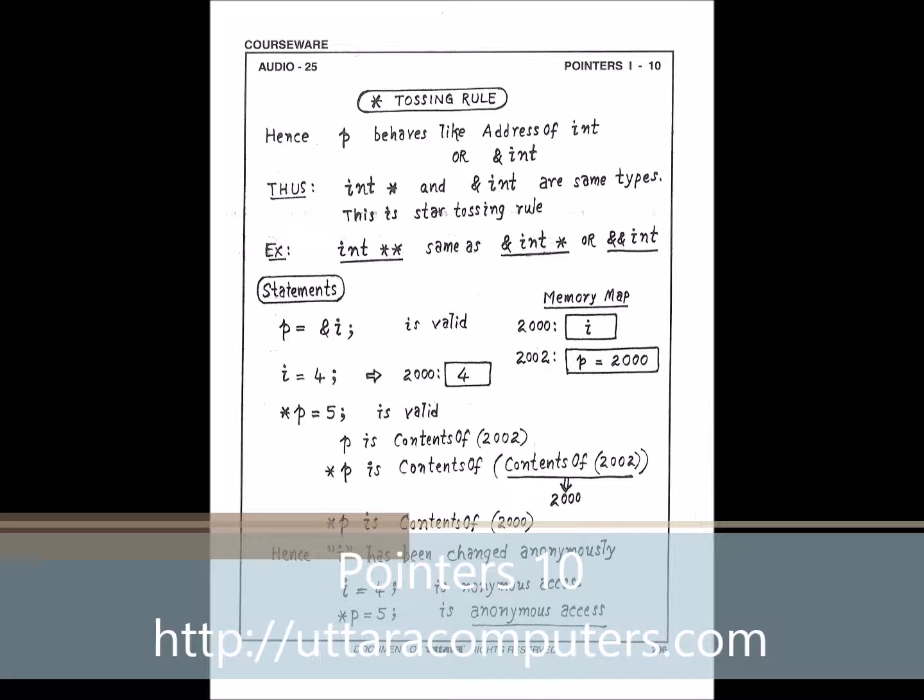What is P itself? I is contents of 2000. So what is P? Is contents of 2002. P is always contents of 2002. Don't forget that. P is the value inside this 4-byte box. So therefore, just like I is contents of 2000, P is contents of 2002. No questions on that, right?